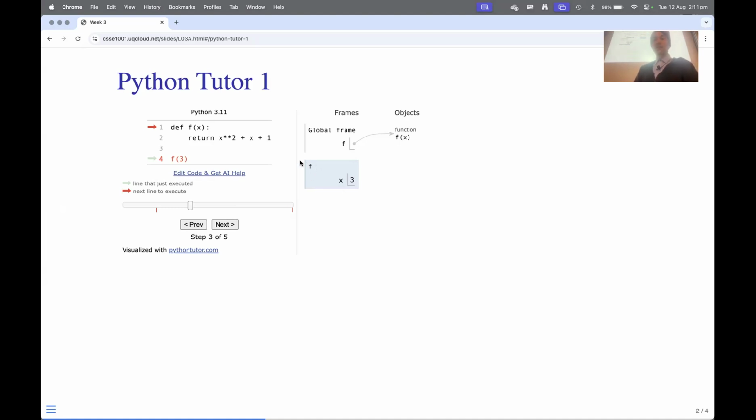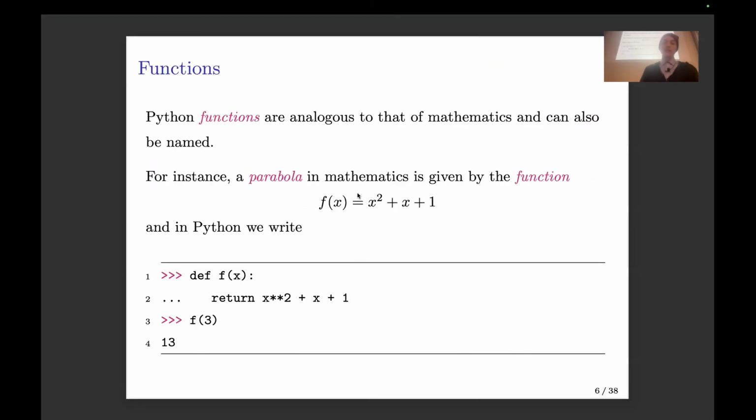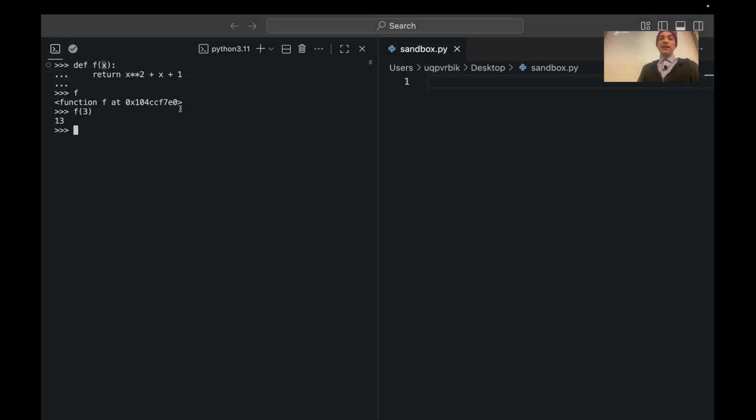This is a call to the function f, where its x input is being set to 3. And I hit next here, and you see that we get a return value of 13. And we can repeatedly call that function as many times as we want, right? So here you see I've loaded a function in. I can see that it's in memory. And then I can also, this is called invoking the function.